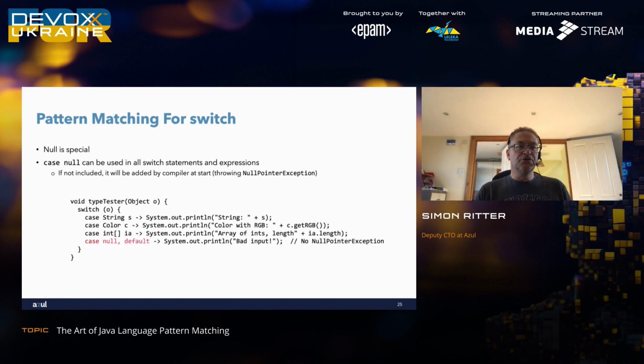The other nice thing is that we can have a situation where we can deal with null and default at the same time. If we want to deal with anything that isn't in our set of cases, that includes both null and everything else, then we can do this. We can have case null, comma, default, and then we can print out, oh, we got a bad input, but we don't throw a null pointer exception. That's a nice idea that we've got that extra flexibility that we can deal with both null and default at the same time.